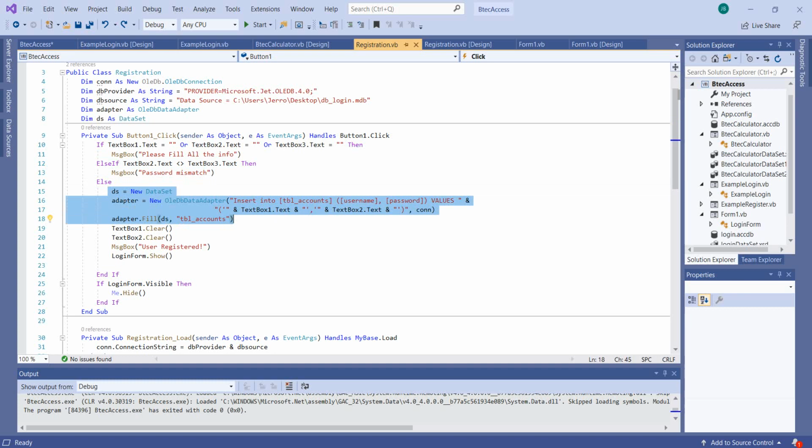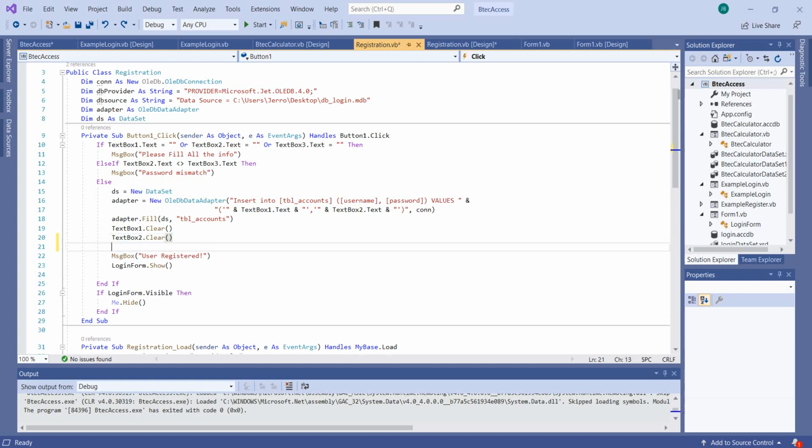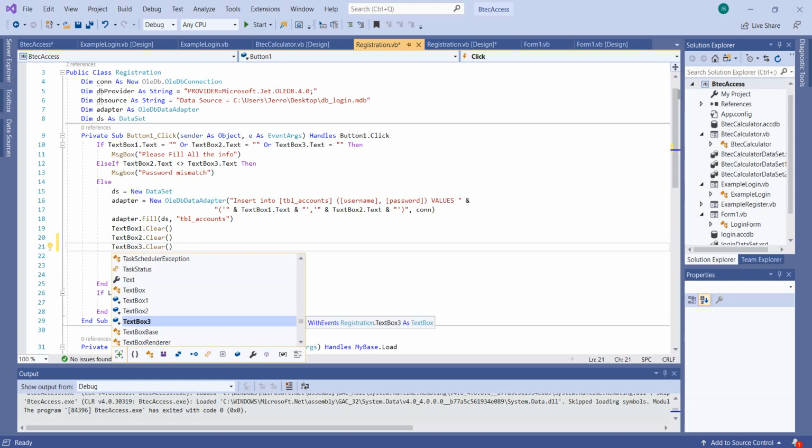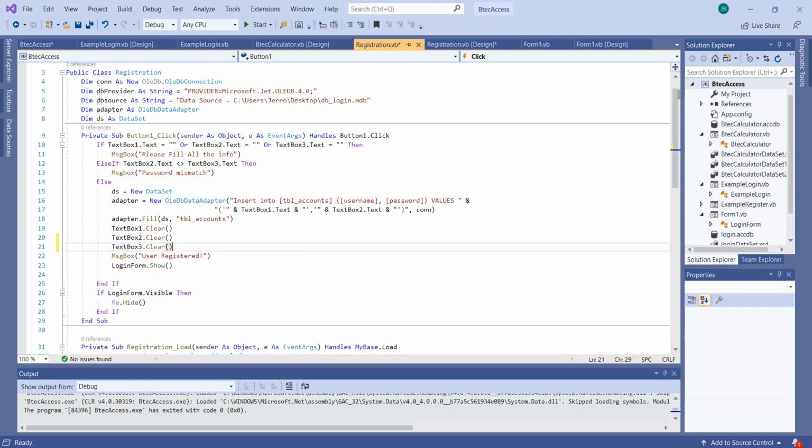This is the exact same thing I explained: your data sets, your adapter to connect to your table, username and password. Here it only needs to work with text box 1 and 2. You don't need to include text box 3 because it is only needed in the front end to validate the password. When you're done, text box 1, text box 2 clear. You can add text box 3 clear too, because you're adding confirmation there. So when it's done, it clears whatever is there.